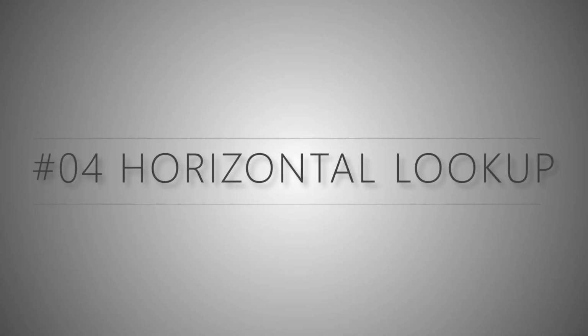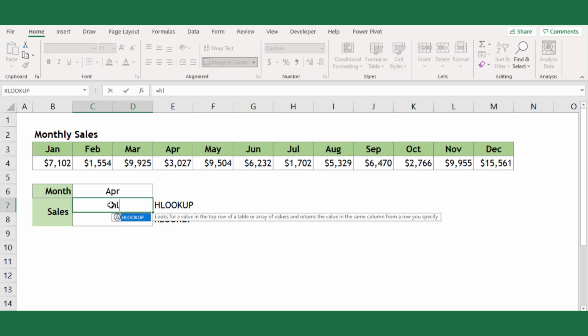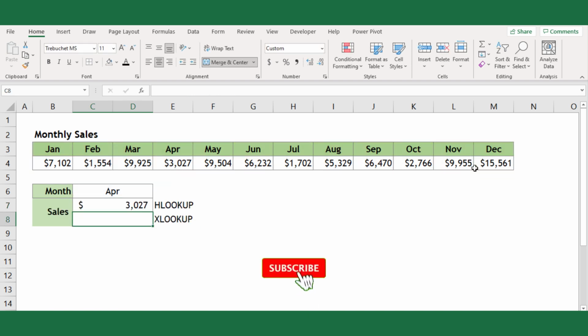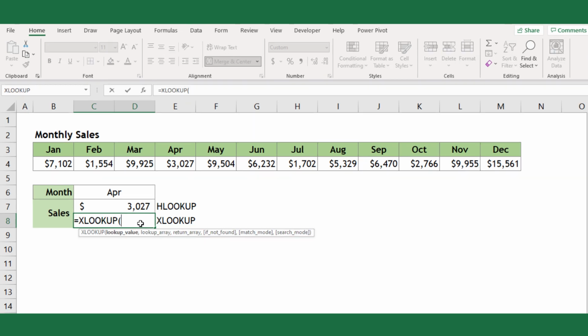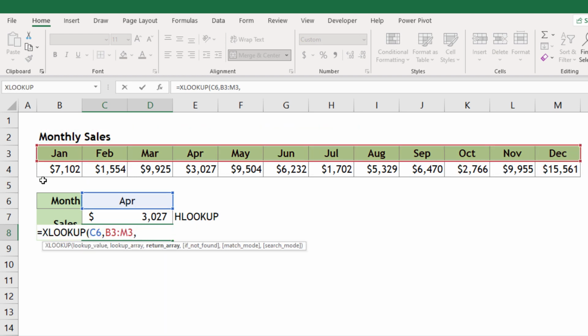Okay, let's move on to the fourth feature of XLOOKUP, that is horizontal lookup. Suppose the monthly production report is generated horizontally. With the old lookup functions, we used the HLOOKUP function to return the horizontal match. But this horizontal search can be done easily by using the XLOOKUP function. Enter the XLOOKUP formula in C8, select the month name cell as the lookup value, then the lookup array as the month row. Select the sales row as the return array. And done.